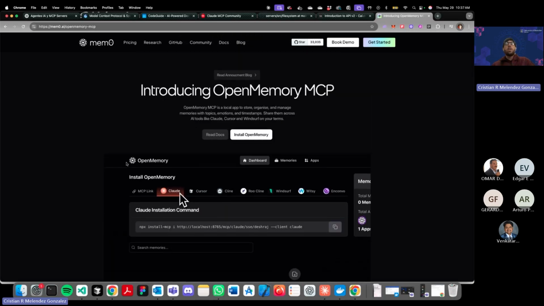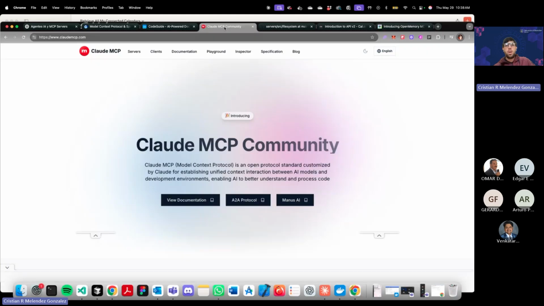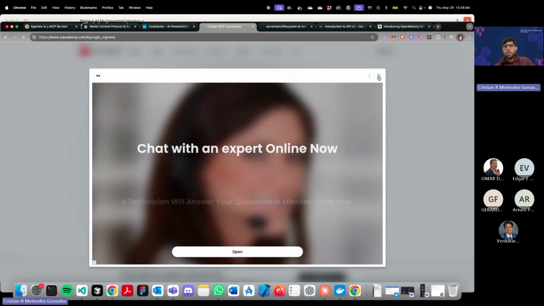This is basically creating your own RAG. In the last workshop, we talked about how RAGs work. This is like creating your own RAG on your own computer, and you are the only one that has access, and you can provide access to the agents that you're using on your computer. The installation process is the same in terms of, for example, how you install Puppeteer and how you install other servers. As you can see here, let me close this.